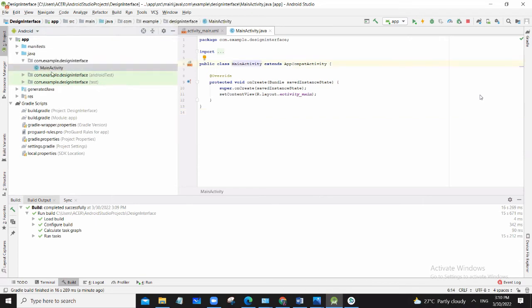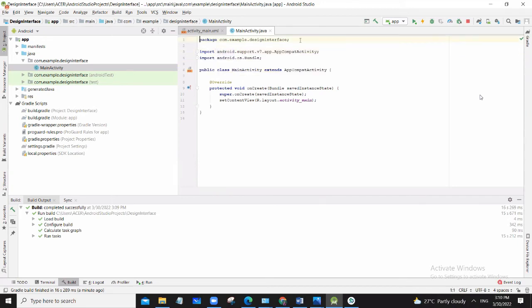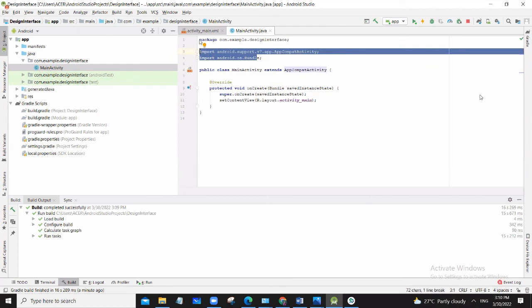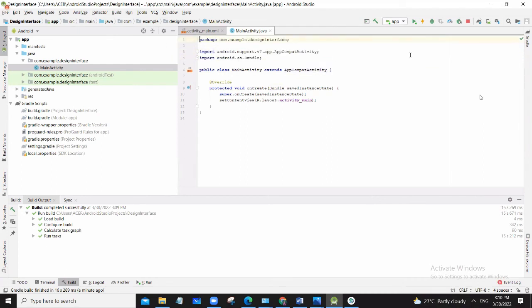Under this one, you can find this main.activity Java file. So you can open this one. In this Java file, you can see these are the available packages, and these are the imported libraries. I think you have some experience with Java. In this case, mostly this package is built with project name. So you can see the package is built with design interface, that means project name.